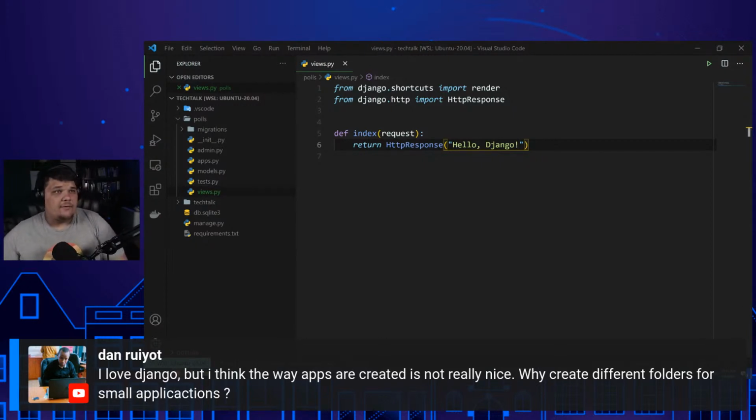Django comes with a lot of batteries included, whereas if you were using something like Flask, it's a micro framework. It has almost nothing included. I did a Flask Tech Talk last time, so if you want to watch my Flask Tech Talk, you can.